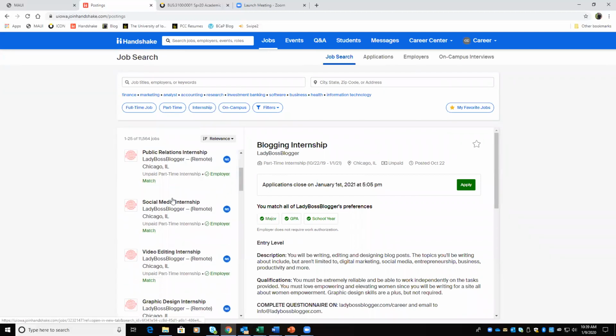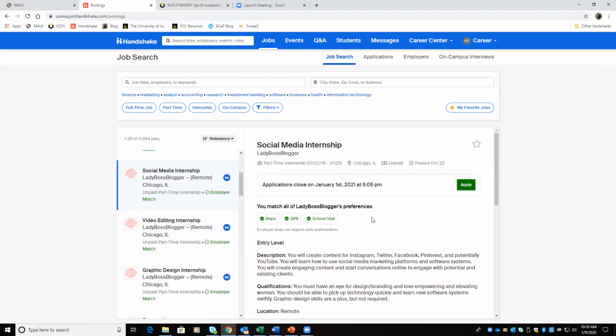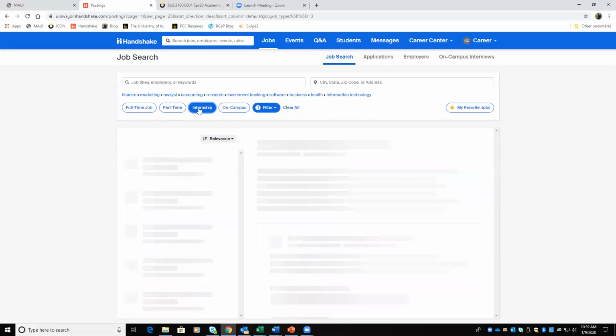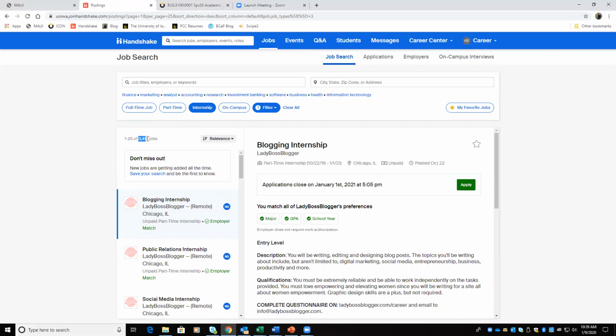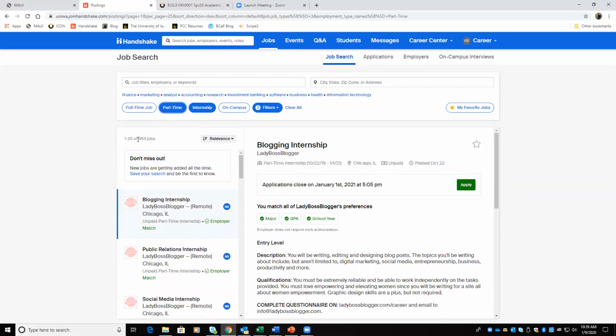Now, the jobs are posted along the left-hand side, and if I clicked on one, it's going to preview it here to the right. Obviously, you are not going to look through 11,000 jobs. That might take you an entire week if you're going straight through it. So what I want to teach you here real quick is how you can do a good job of narrowing that down and filtering things out. So if I'm looking for an internship, for instance, now it's down to 3,415. If I'm looking for a part-time internship, we're down to 963.